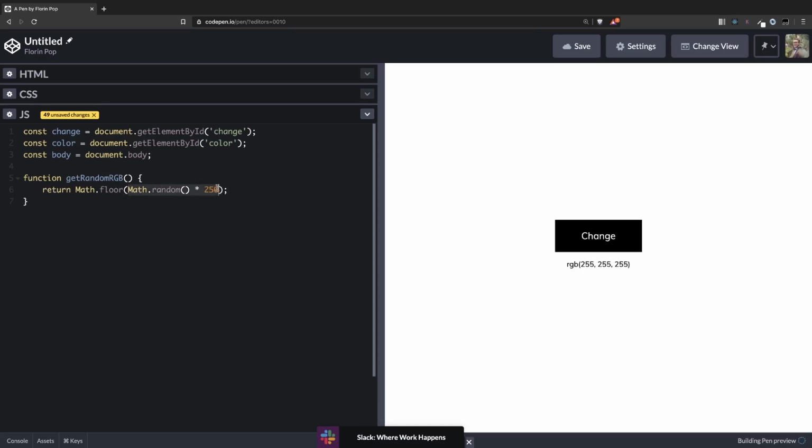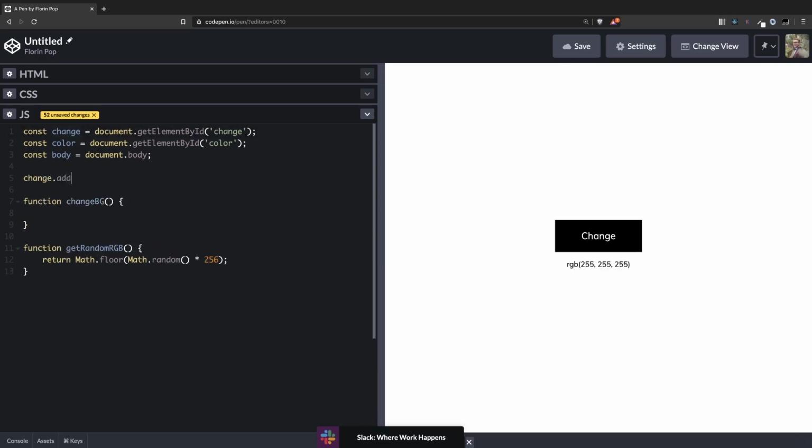So this will give us a number from 0 to 256, up to, not inclusive. And with floor, we're going to chop off the decimals. So now this function every time gives us a fixed number from 0 to 255. And let's have another function which we're going to change the background, changeBG. And this function will be called every time we click the button. So changeBtn.addEventListener, on the click event, we want to run the changeBG function. So this function will be called every time we click this button.